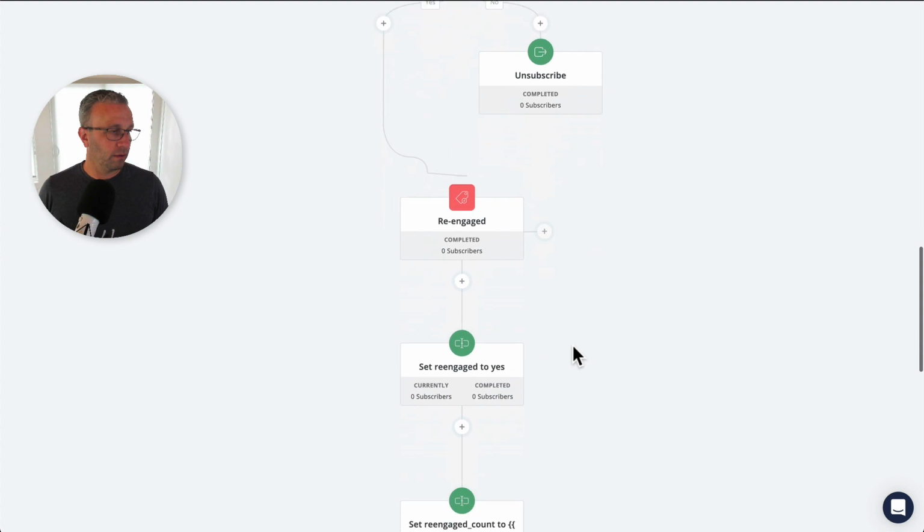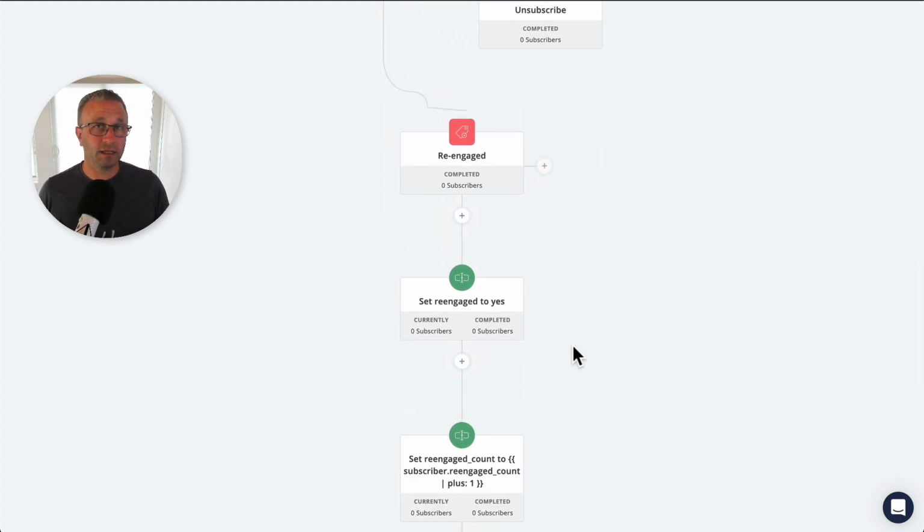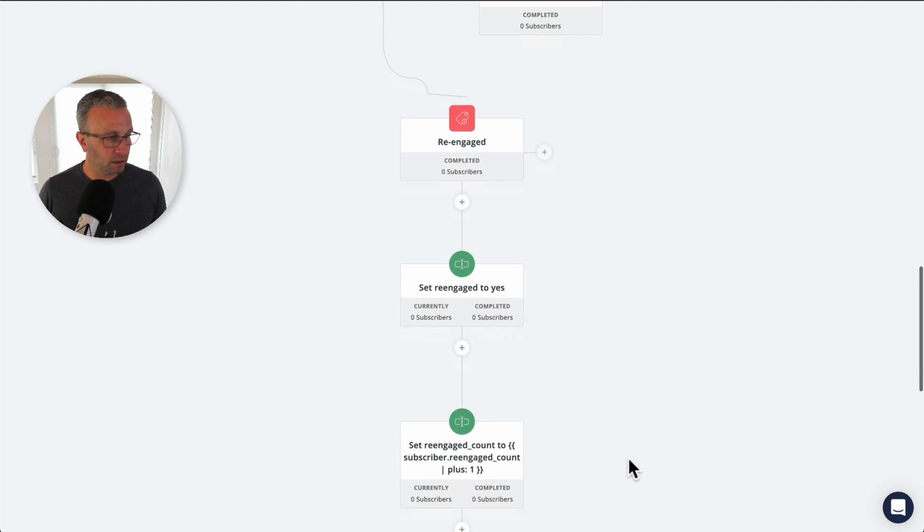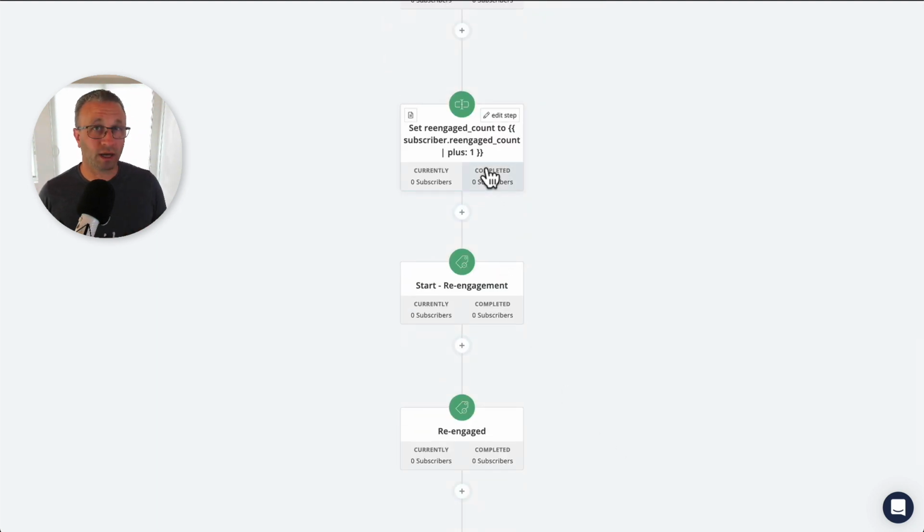However, if they click a link inside of the sequence itself, they will get this re-engaged tag applied to them. And what this will do is pull the person through. So if they click on a link in email 1, they won't get email 2 or 3. And then we set that re-engaged custom field to yes. And then we actually just do a count as well.